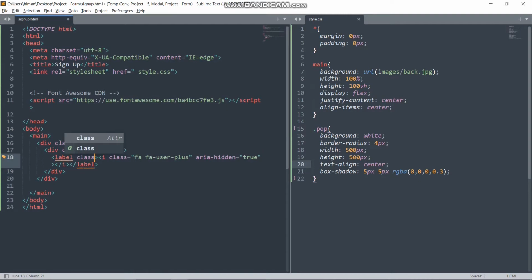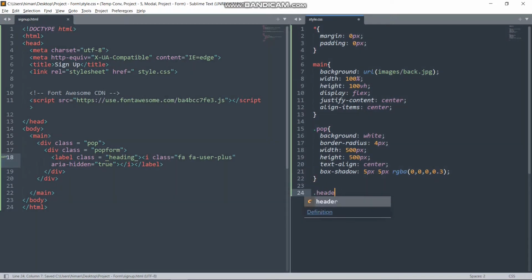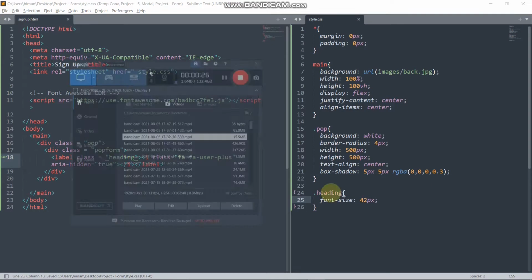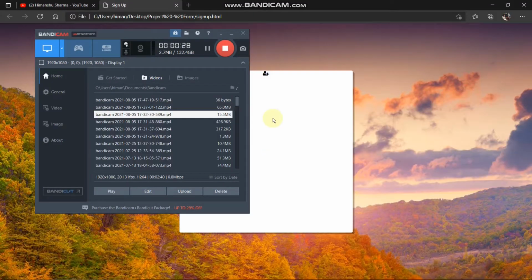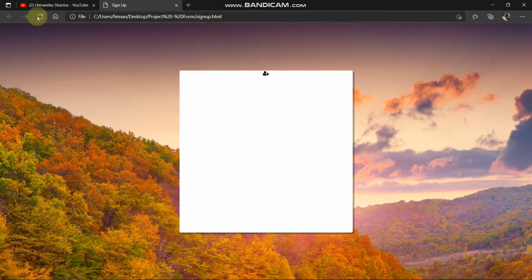And yeah, now we'll name this label as well. We'll name it class is equals to heading, right? And we'll go to header dot heading, and we'll increase its font size, let it be 42 pixel. How about that? Sorry, 42 pixel. Yeah, it has increased.